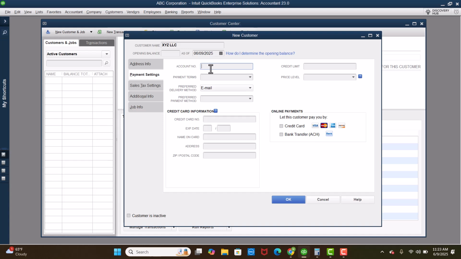Now we can go into payment settings. So we can go in here and we can have information on their particular payment terms that we're issuing them. So we may give them terms here. This is going to be terms that are just kind of by default loaded into QuickBooks Enterprise.